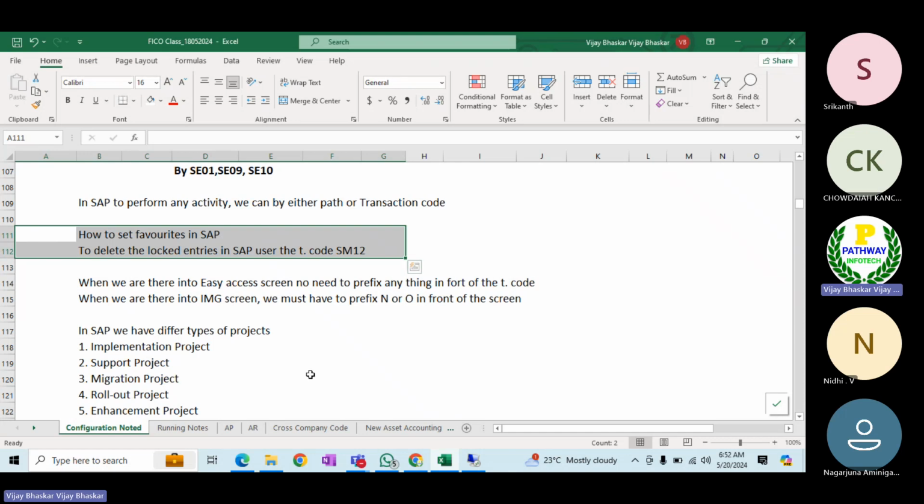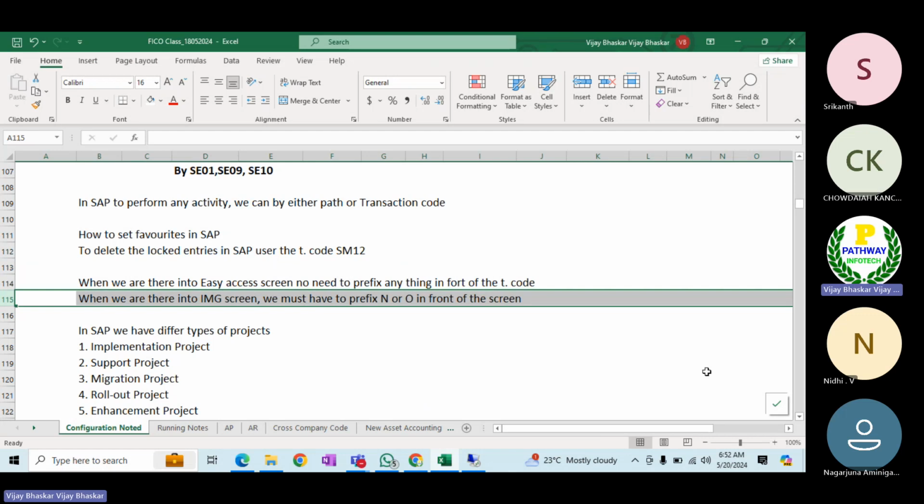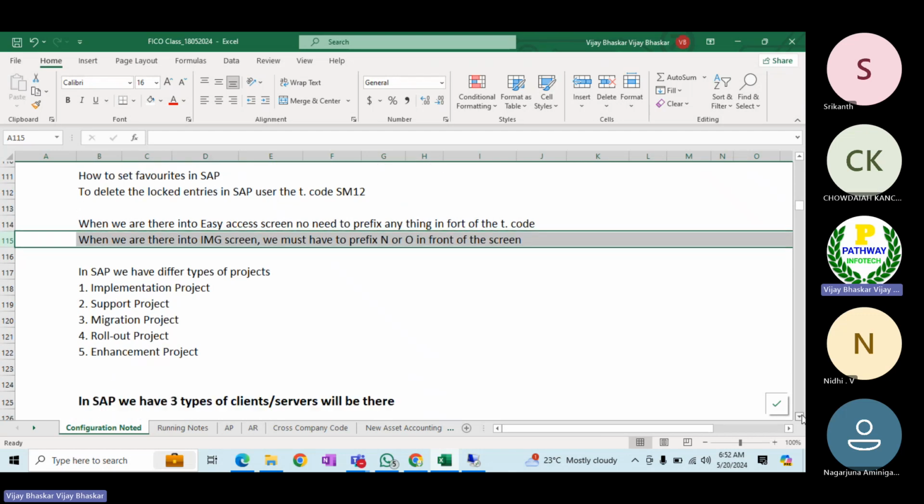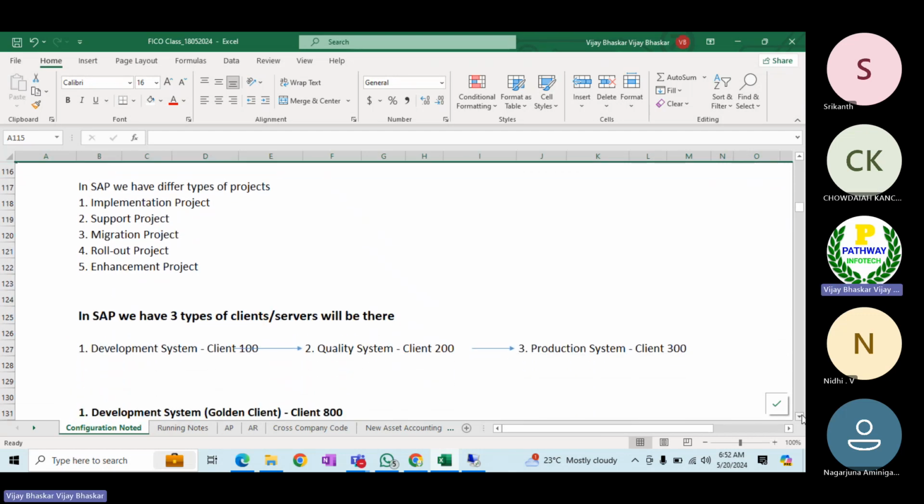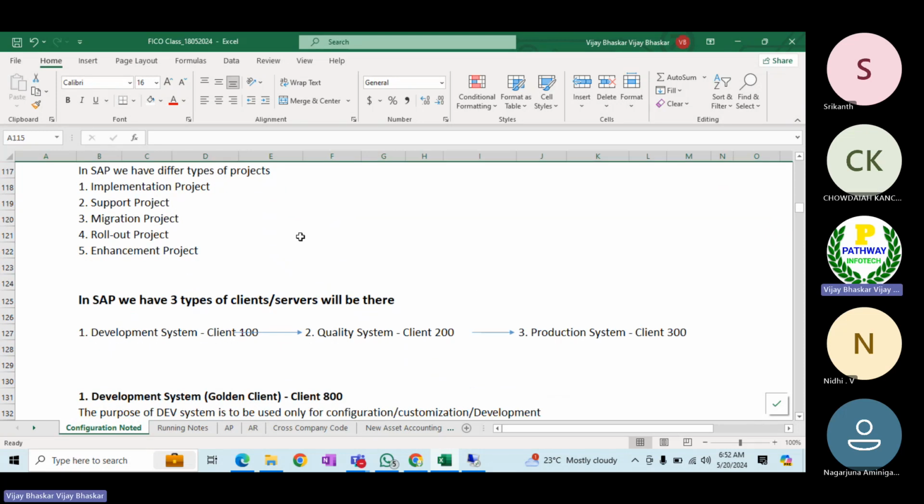One more thing, this section which I have already covered. Okay, so you just watch that one. But now coming to the next one.